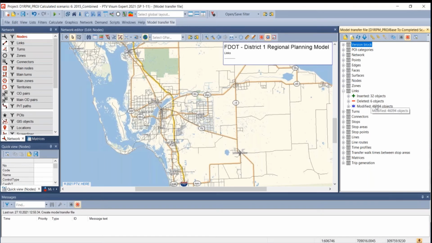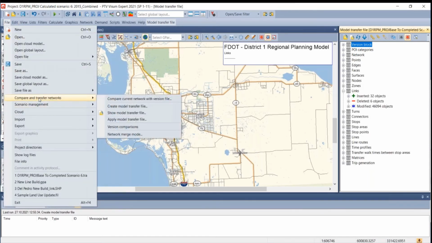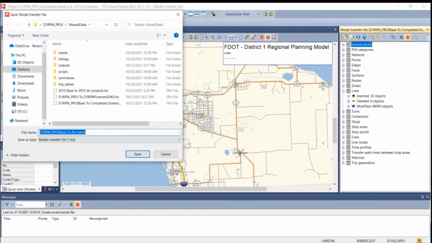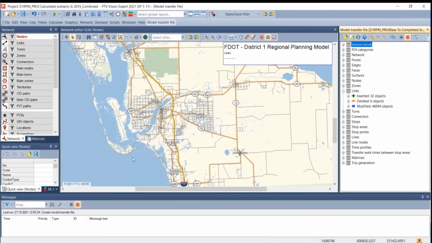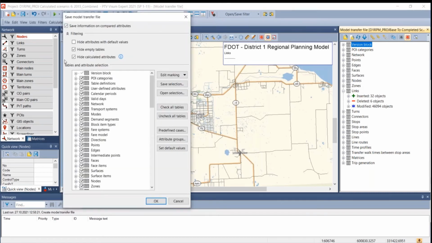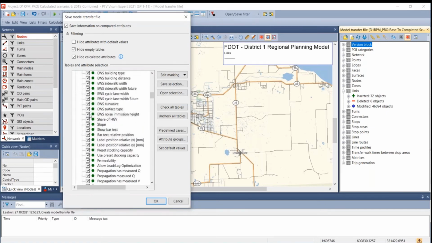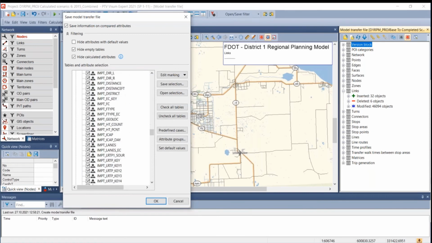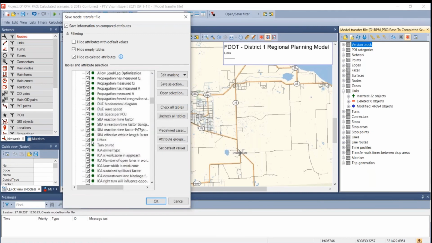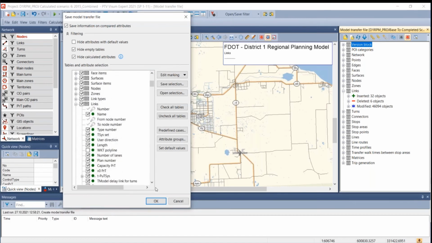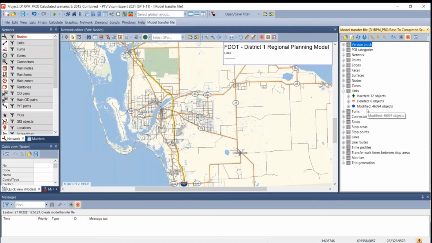If we don't want to see this many modified objects, when we created that model transfer file, I'll just call this a test real quick, just to be quick about it. It's saving it, it should load up. You can always come into this window and limit that, right? So this has 46,000 updated links. Well, that's because when the links were checked, all of these attributes were turned on by default, right? And so we can turn all of these off and only select specific attributes if we wanted to, right?